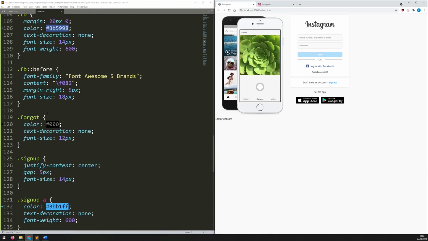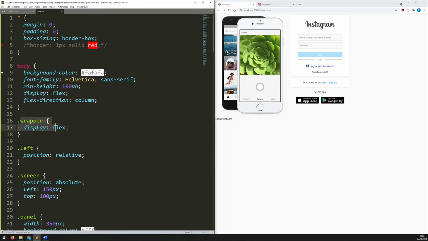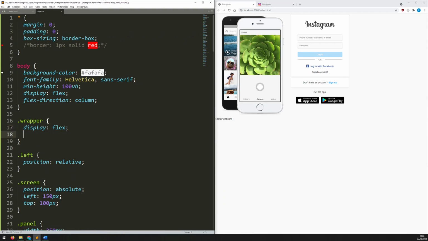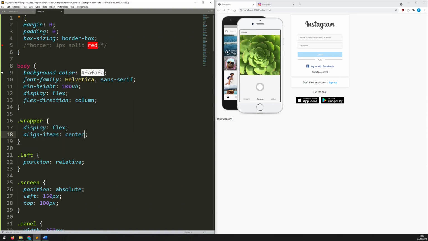So to do that, we go back up to this wrapper class up here. And for now, remember, all I had was display flex. I didn't add anything else really into it. And display flex meant that I ended up with my left and right in a row next to each other. So I can now start adding a little bit of alignment overall to this. So first of all, let's say align items center. So let's see what this does.